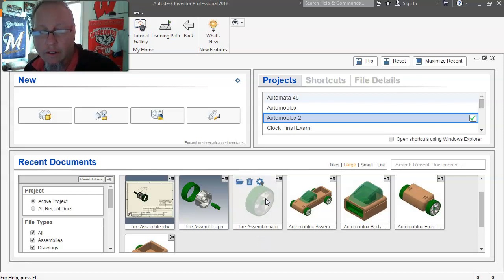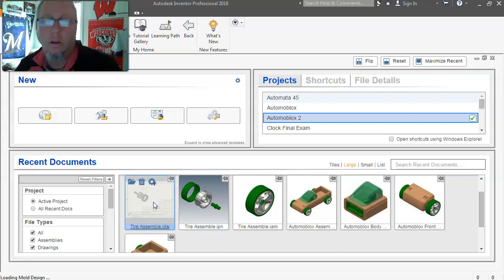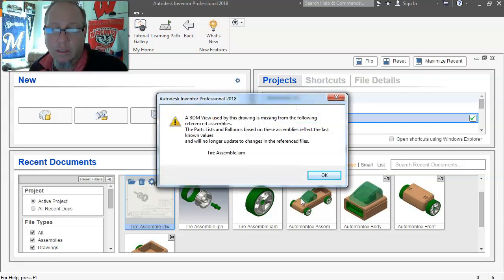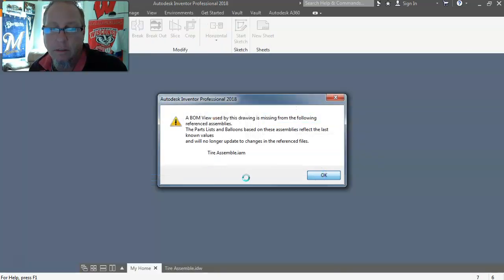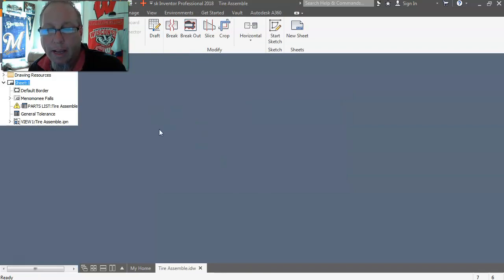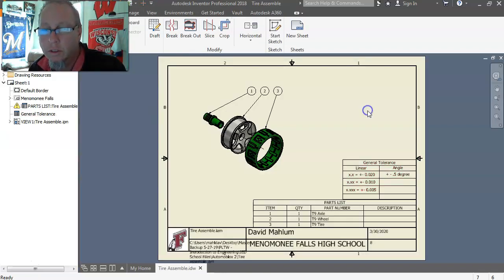So what I have here is a tire assembly and a presentation, and ultimately the goal is you're going to have 4 drawing pages, and those 4 drawing pages are going to be the balloon type icons with the parts list, with the general tolerance list. So this is the goal. This is what we want it to look like when we're done.